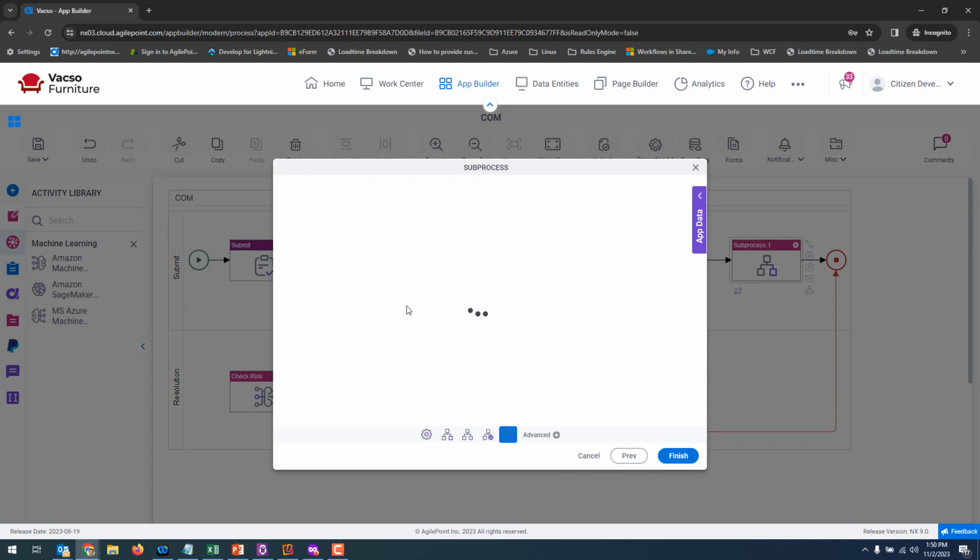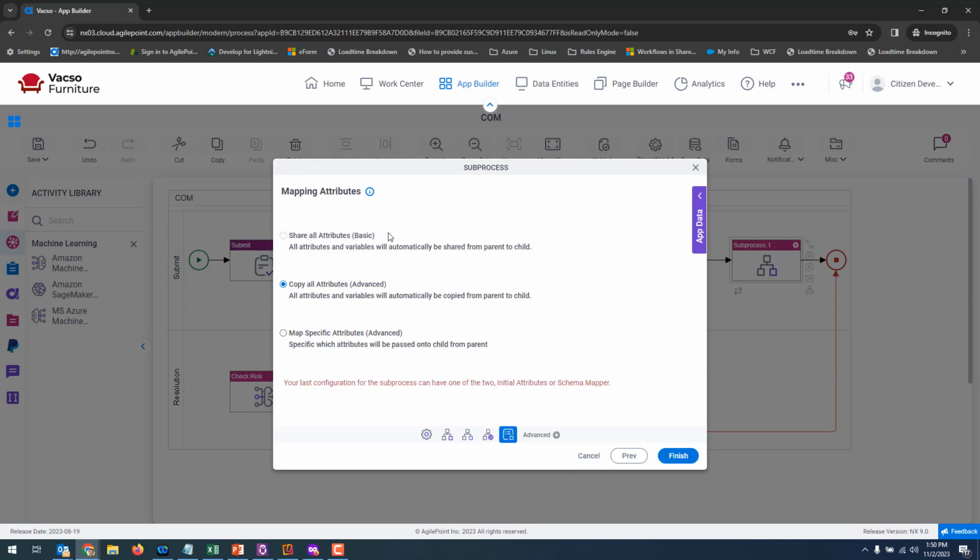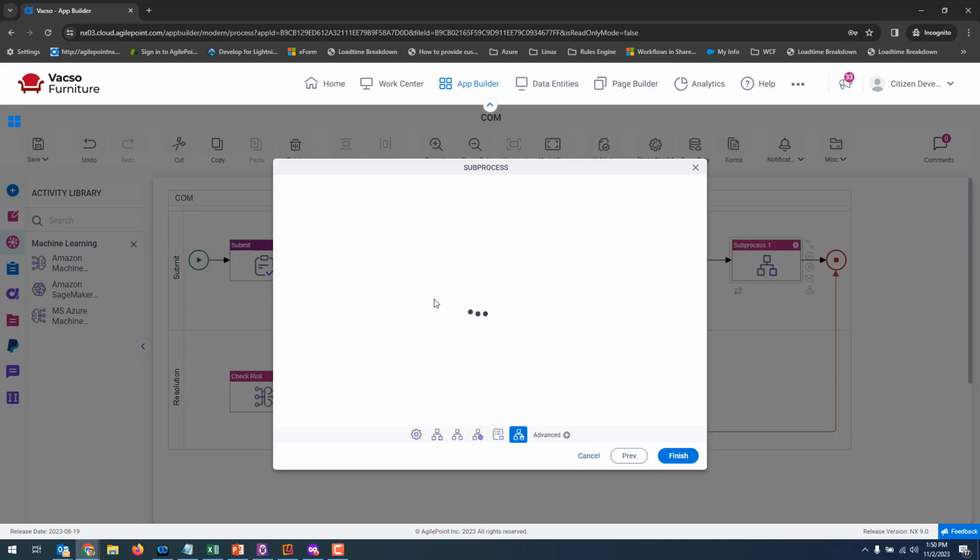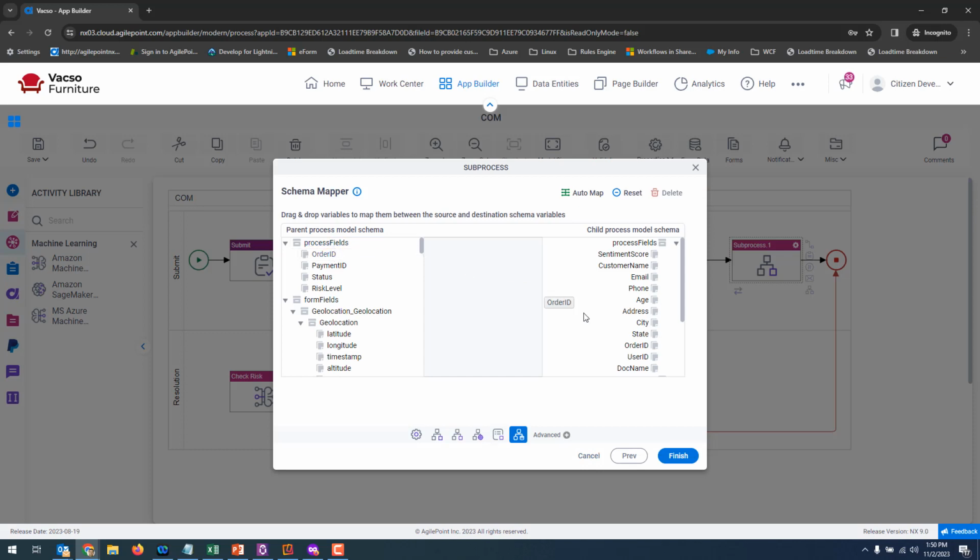Specify my naming convention. I can specify whether I want to share all the attributes from parent to child. I can give it a copy, or maybe it belongs to a different department. I do not want to share my credit card information. So I can always do a specific mapping. That's what I'm going to do in this case.